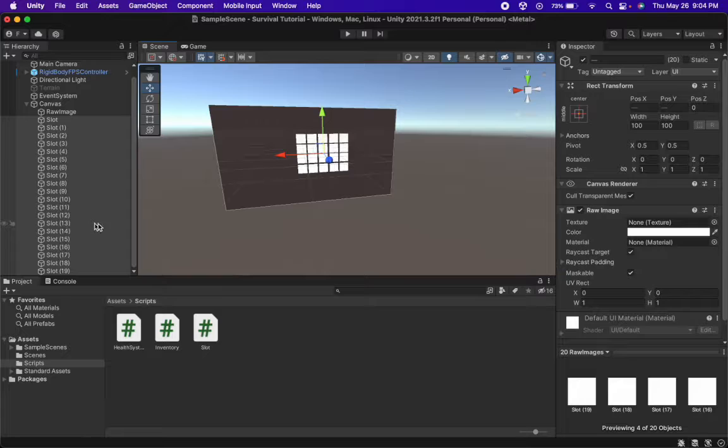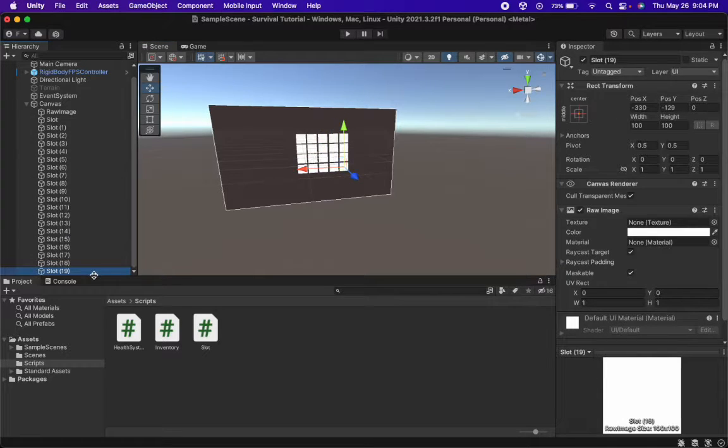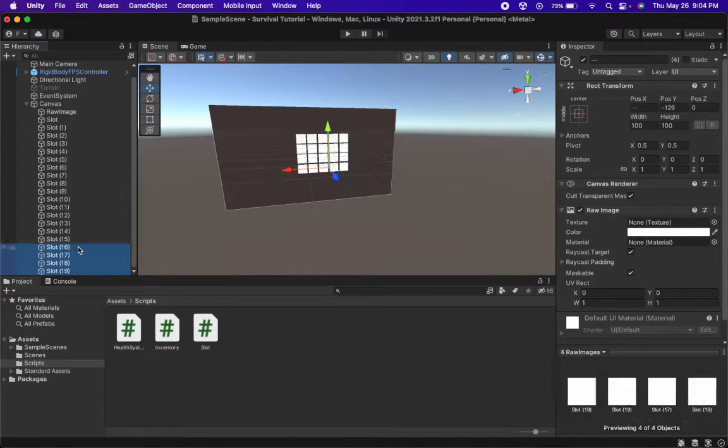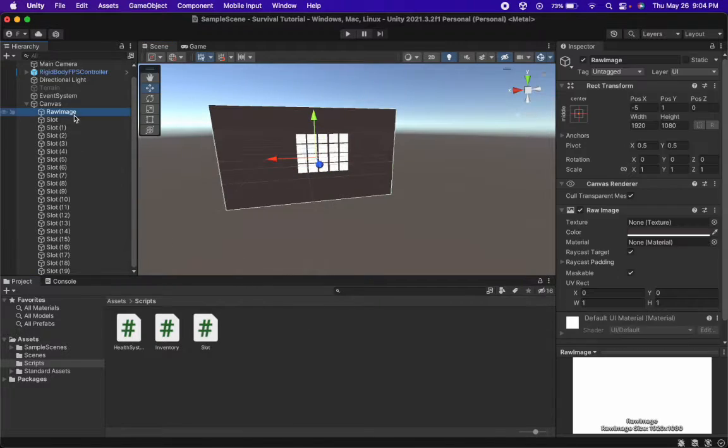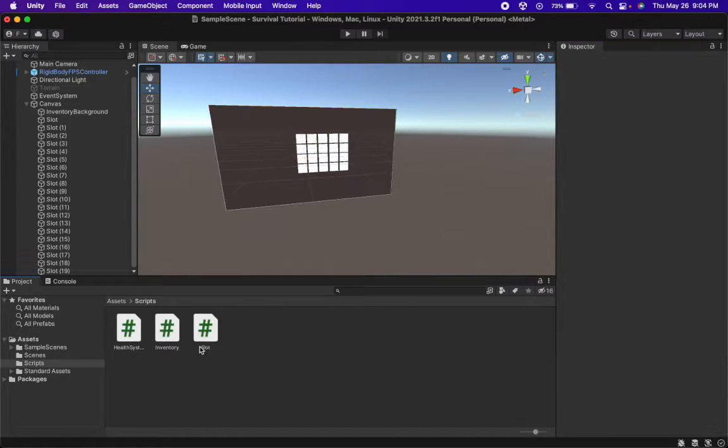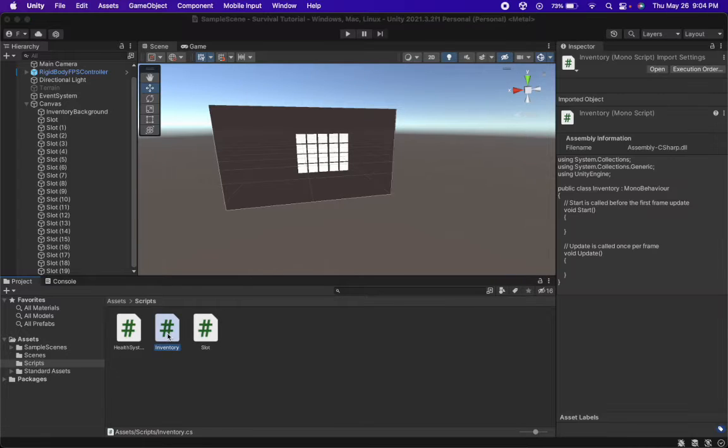However, the last row of slots, I'm gonna raise them up a bit. Okay, without that one. I'm gonna get them a bit closer. Okay, that looks good. So now let's rename this to inventory background. And let's get started on the script. As you've seen here, I created 2 scripts, inventory and slot. Let's begin with inventory. Open it up in your favorite code editor.